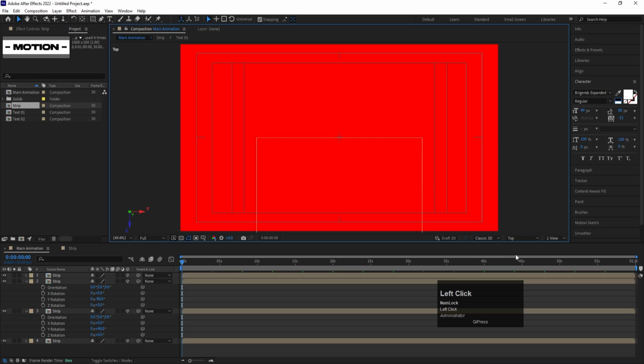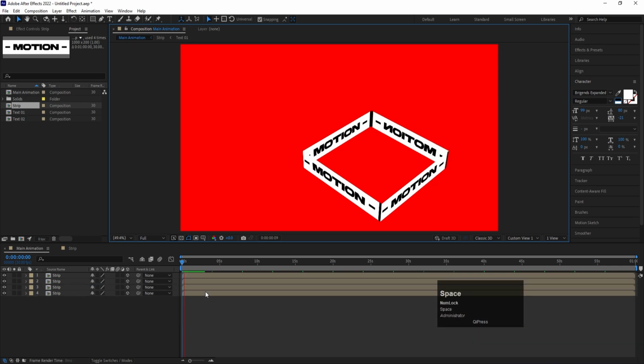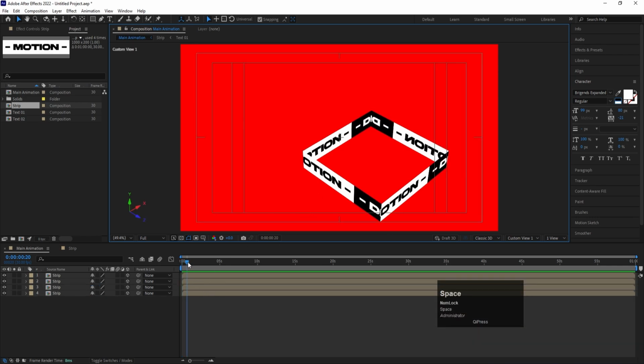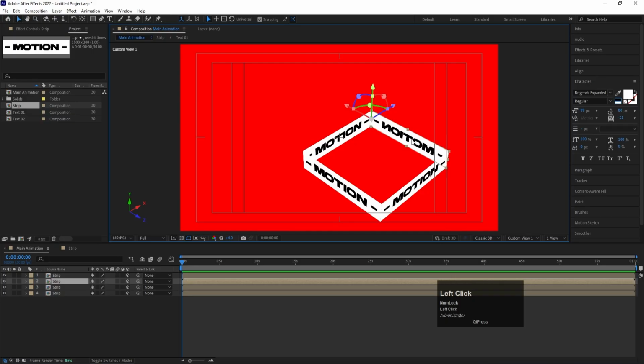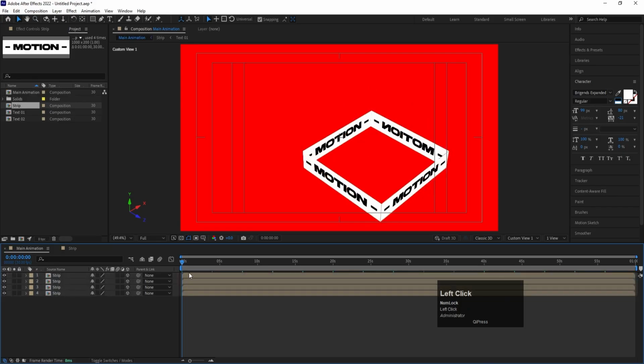Now let's make this fit, and now over here I'm gonna go in custom view so I can see something like this. Okay, now let's play this animation, and if you see over here, this text is quite weird. So what we can do, first of all, select all of them and press Ctrl Alt Home to align the respective anchor points at the center.